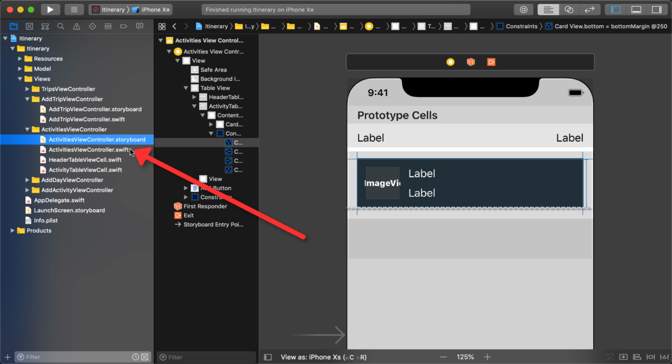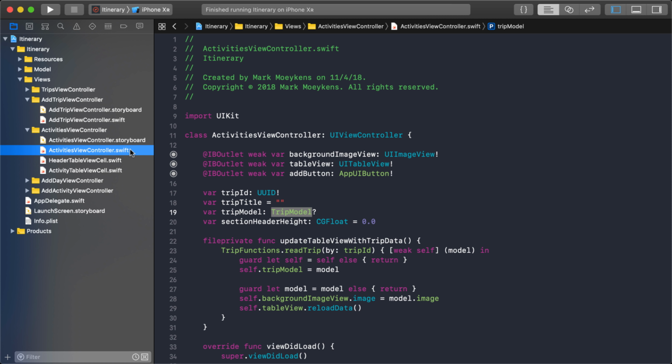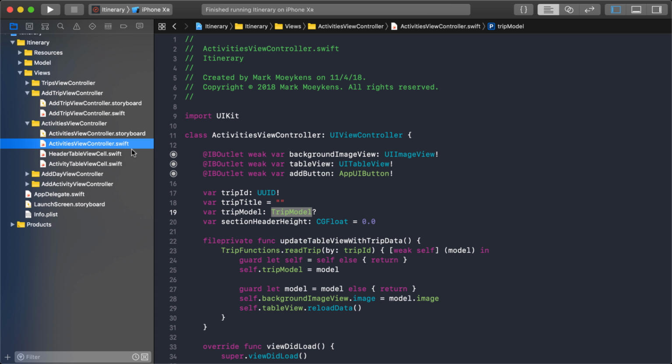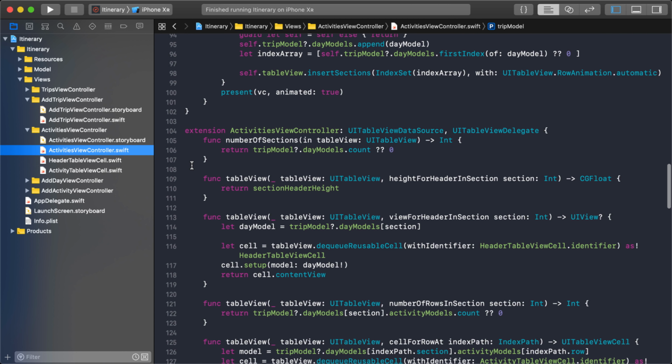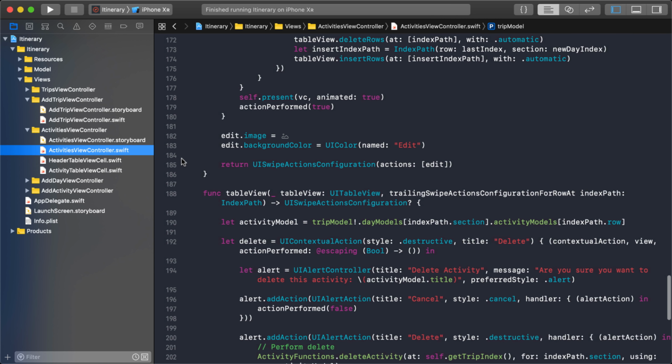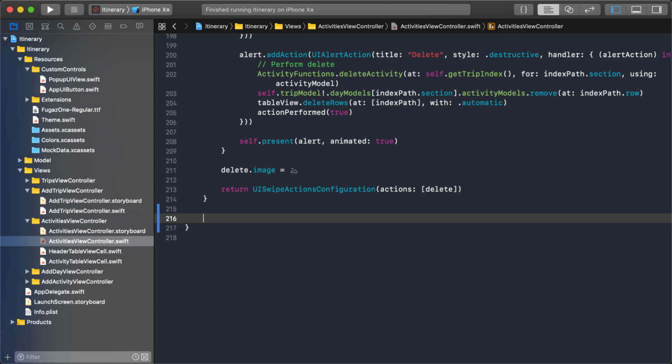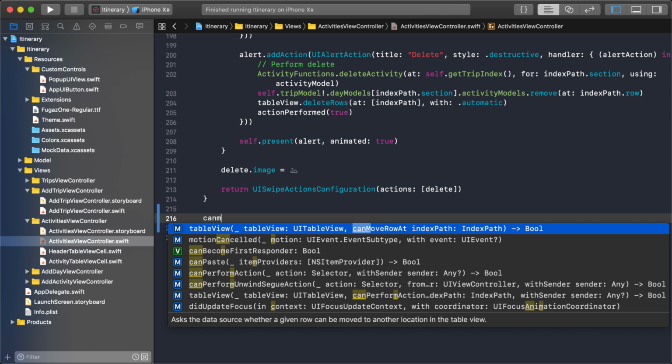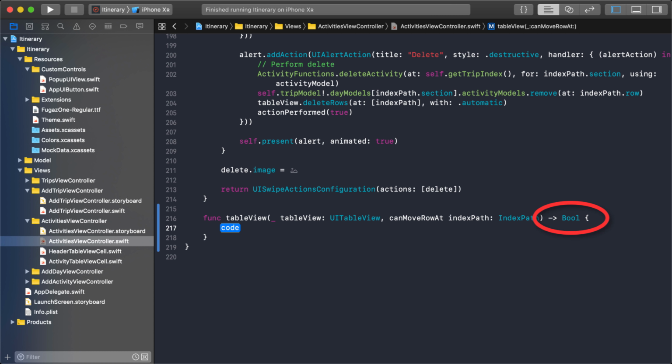We need to head into the view controller, and let's scroll down to where all of our table view functions are. It's in an extension down near the bottom here. Yeah, right here. So we'll just add it to the end of this extension. And the name of the function we're looking for is canMoveRowAt. Right here. You see it returns a Boolean, so we're going to return true. And we're basically saying that we can move all the rows in the table view.